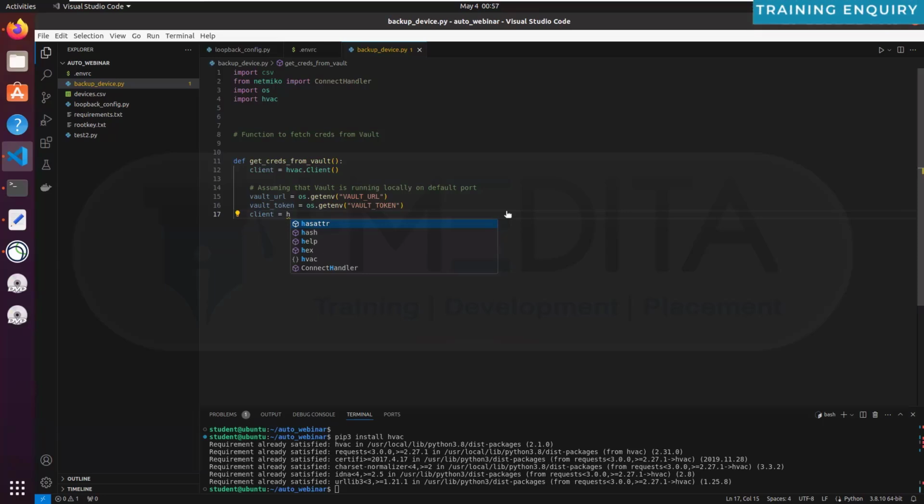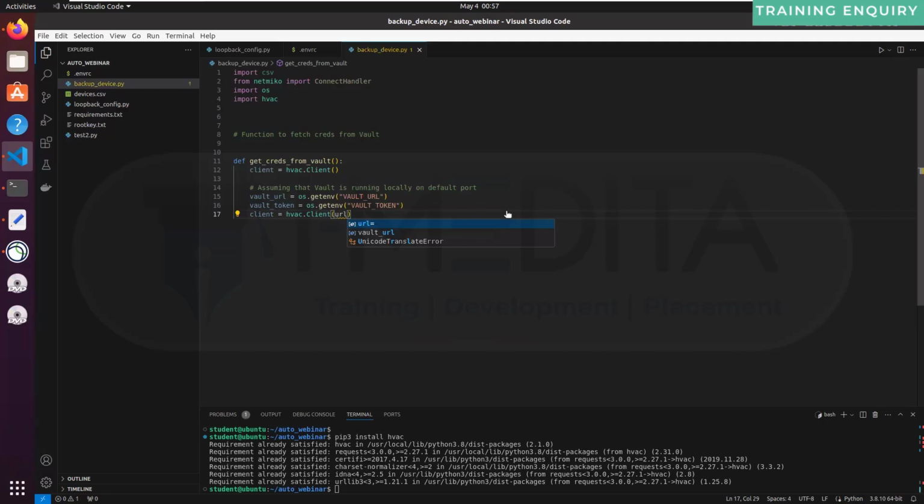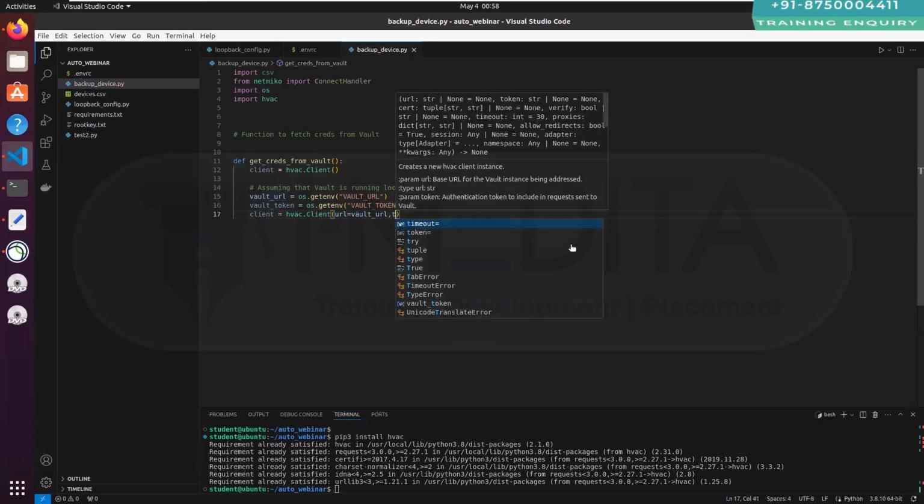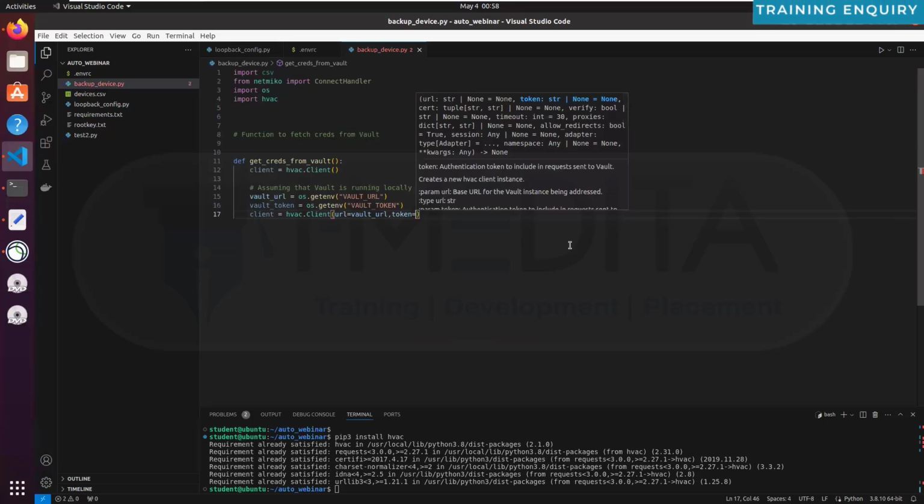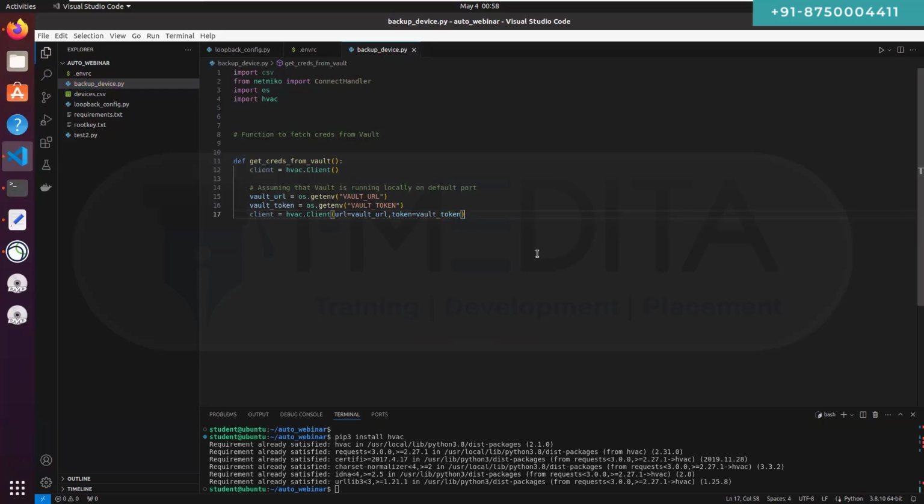I want to tell you something. Let me write it. This is the function that is defined, and it is expecting an argument of URL, and then token. All right. So this is when the client connects.